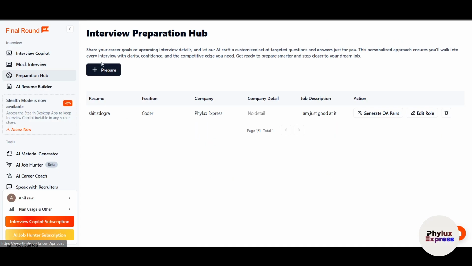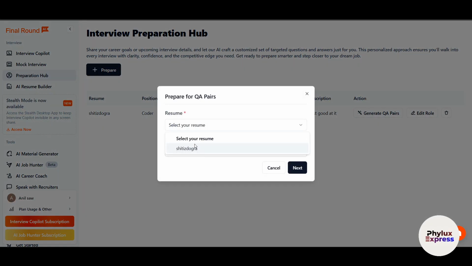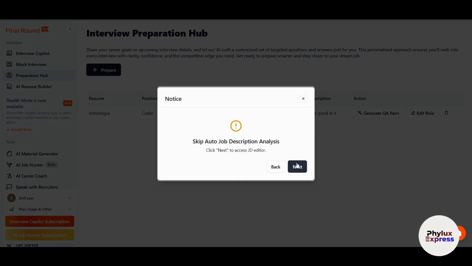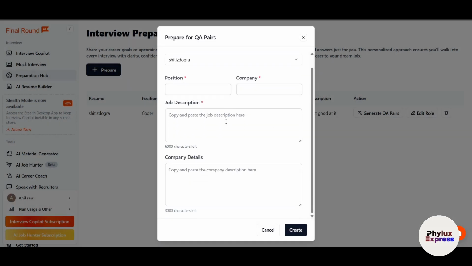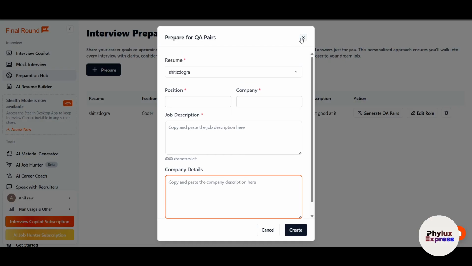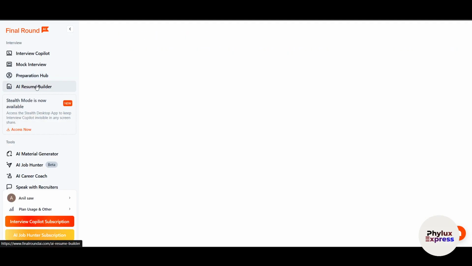Now here you can see this is the preparation hub. Share your career goal and upcoming interview details, and the AI will craft targeted questions regarding whatever specific goal I have and what specifically I'm good at. So you can just prepare it. I've already made it, but it's pretty simple. To prepare it, click on this plus icon, select your resume, add the job description, and click on next. Then you have to fill up all this information. Make sure your job description and company details are detailed, especially the job description, because based on that the AI is going to ask you some questions.